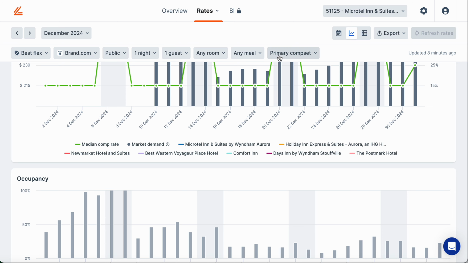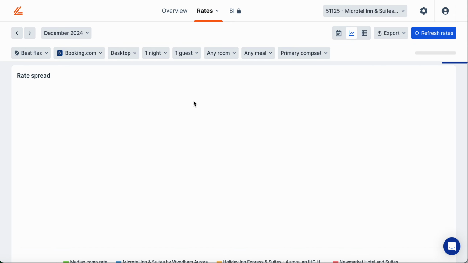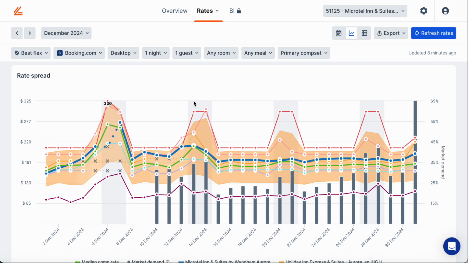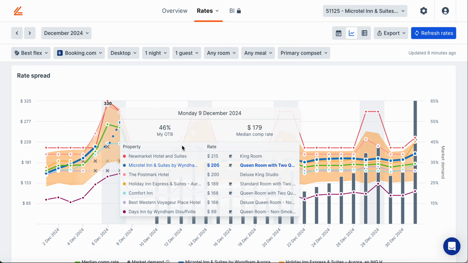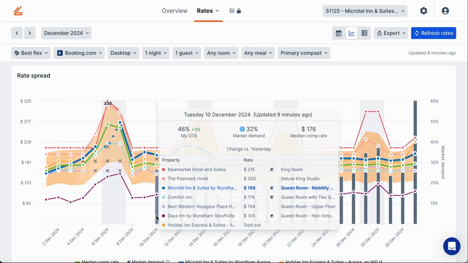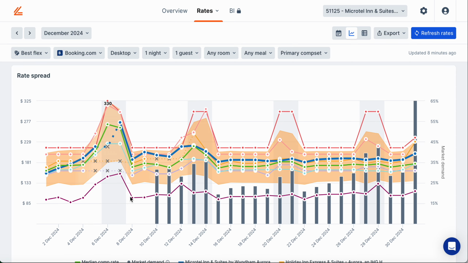So right now I've got my primary comp set, same filters as before. Let's actually switch it to booking.com. It'll take a moment to update. And so here's the market demand. We can see in the past it disappeared.